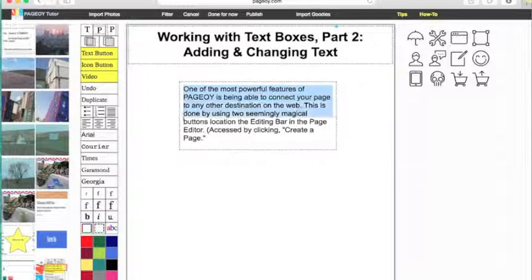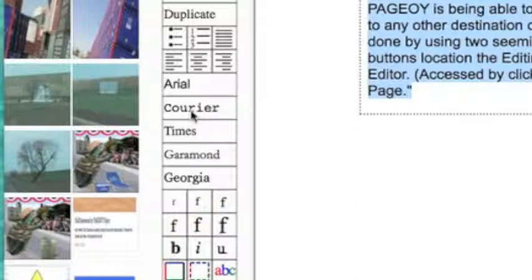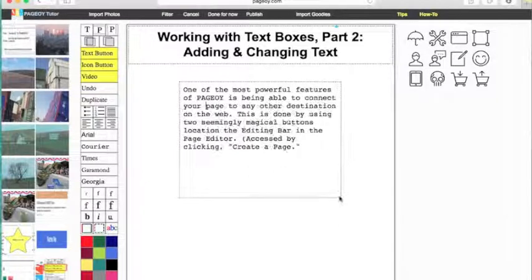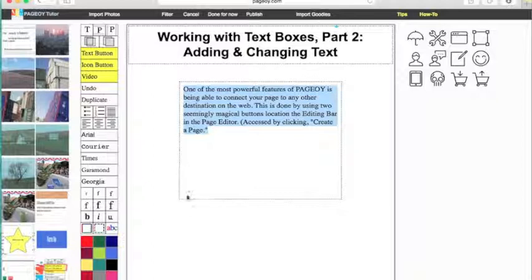So you highlight the text, go over to your font selection here, and go to Courier. There you go. Now you see that the spacing and the leading is different, so it takes up more space, so you just increase the size of the box. Click on Times. Let's change it again. Highlight. There it is. Let's change again to Garamond. It's already highlighted. There's the change to Garamond.